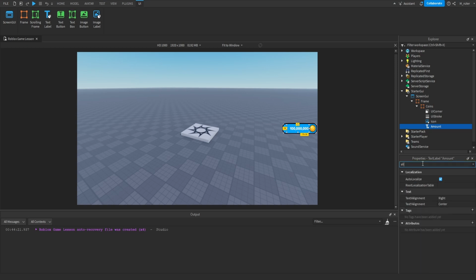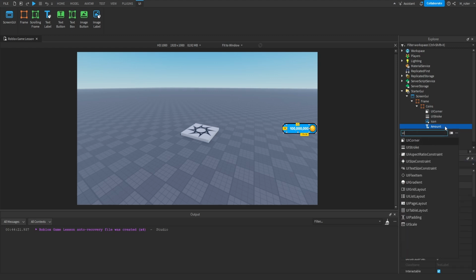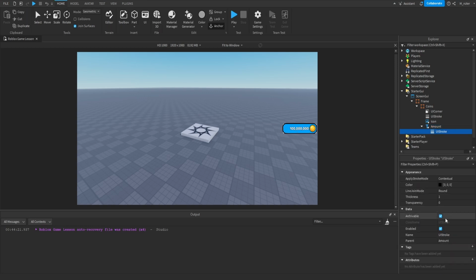If yours isn't appearing towards the right, then you probably forgot to set the text X alignment property to right, so make sure that you do that. Anyways, one of the last things that we want to do with this text label is we want to go ahead and add in a UI stroke to this. And now for the thickness of the stroke, I'm going to go ahead and set that to 3.